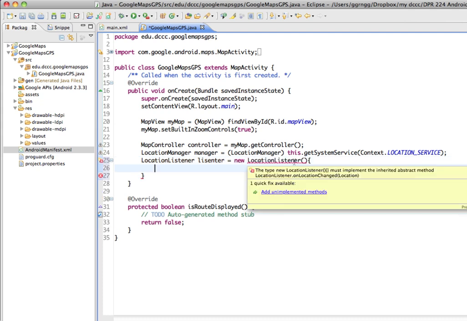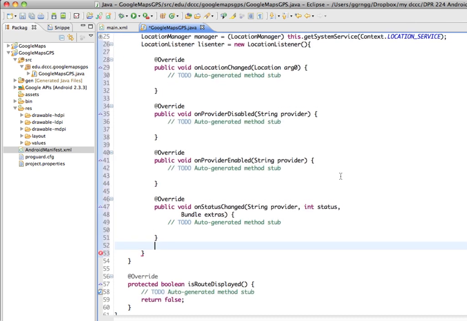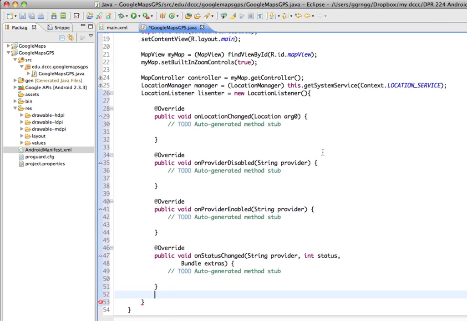And I'm going to come in and add the unimplemented methods. And you can see that it's added all of these methods in here. So these are all of the available override methods. And the one that we'll be using in here is going to be on location changed. We want to check to see if the location has changed, and then in here is where we'll add our code for what to do when that event occurs.